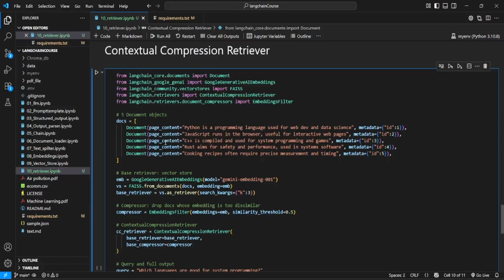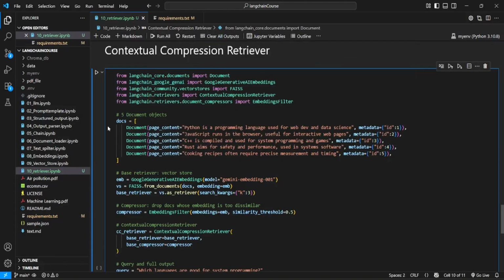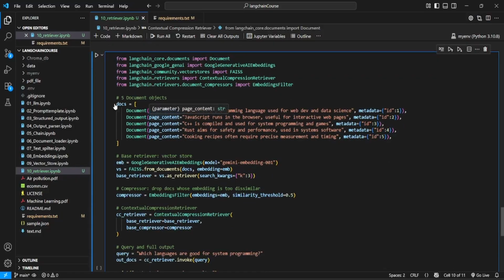So guys, this is our contextual compressor retriever. First of all, I'm importing Document, then my embedding model, then my vector store, then ContextualCompressorRetriever, and we have to import it from langchain.retrievers. And in order to filter out my compressed documents, we have to use EmbeddingsFilter, and we have to import it from langchain.retrievers.document_compressors. Okay. Now I'm creating my documents.